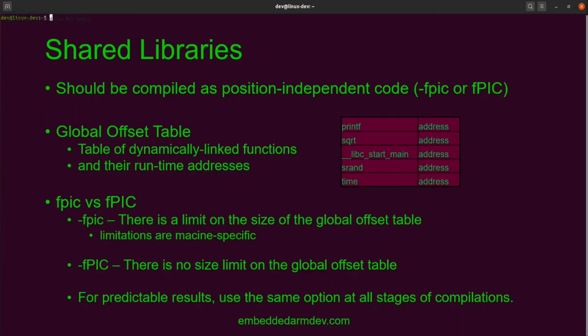Shared libraries should be compiled as position-independent code. Compiling as position-independent code allows the binary to be loaded at any address in memory without needing any modifications. With position-independent code, all dynamic symbols are stored in a global offset table. The global offset table contains entries for functions that will be dynamically linked. When the process is started, the dynamic loader resolves the global offset table entries to their addresses. In the binary, any reference to one of those functions will point to its entry in the global offset table, and that entry will point to the resolved address of the function.